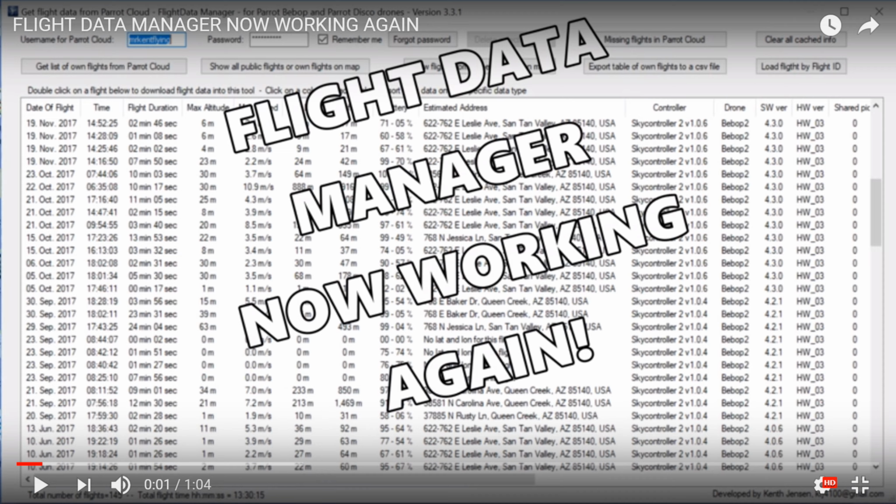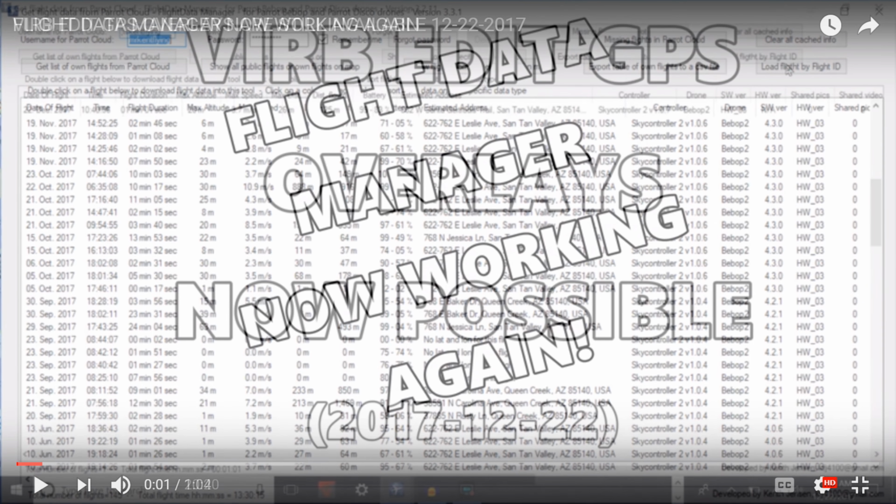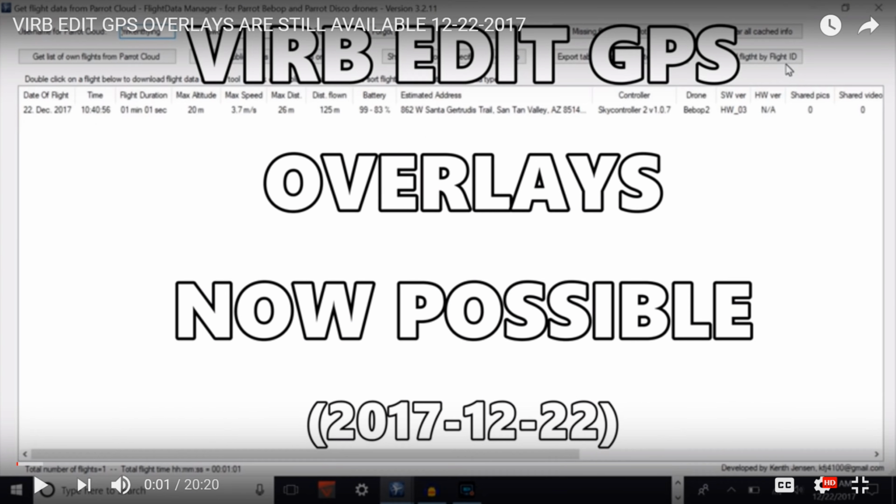I put this up announcing that it was working again because it had not been working previously. A previous video that I put up was on how to use the converter. Well, let's start from the beginning: how to get the file off of your Bebop before you turn it off after a flight, and convert it using the Flight Data Manager, because we had no data showing for a while.